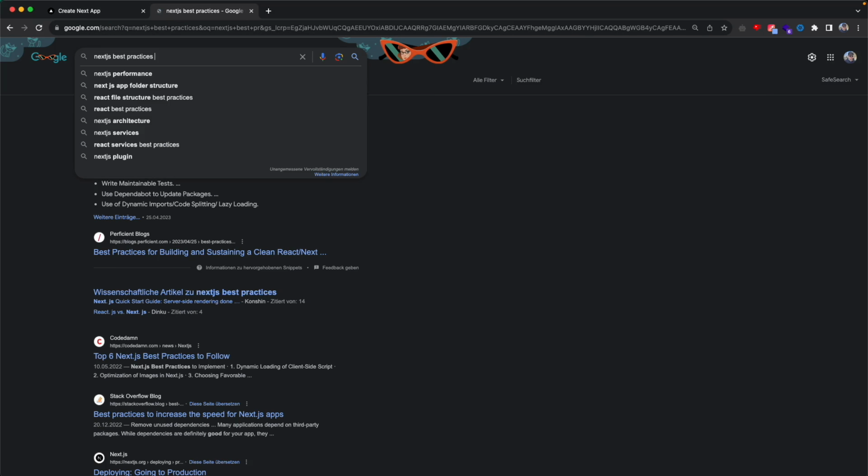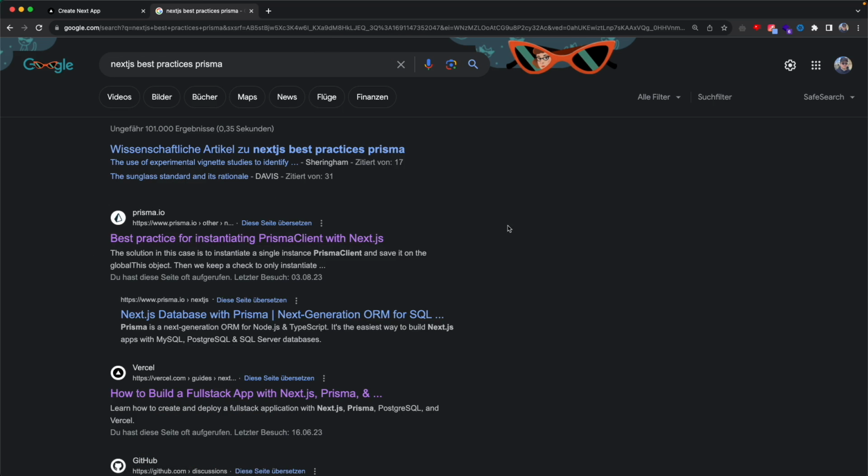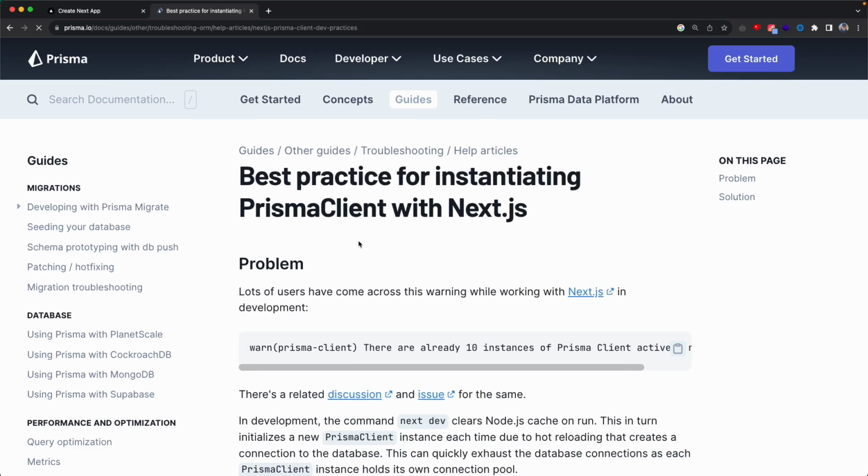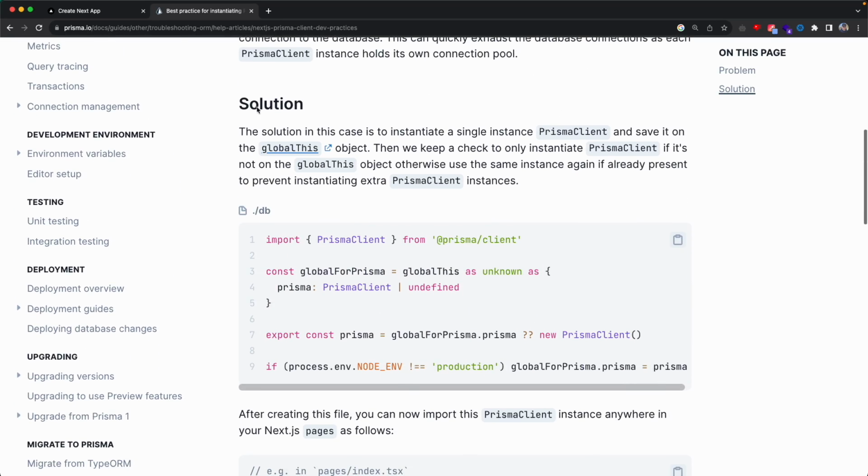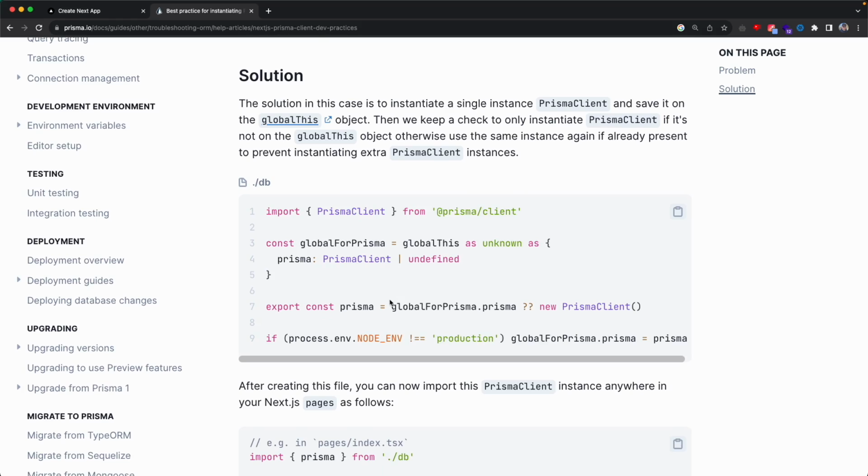And Prisma, I'm sorry, not just best practices. And then the first link you see right here is best practices Prisma client with Next.js. So you can click on that and then search right here for the solution. You can either search for that or go to my GitHub README and copy the file. But all we do right here is create a global Prisma file if we are in the development environment.